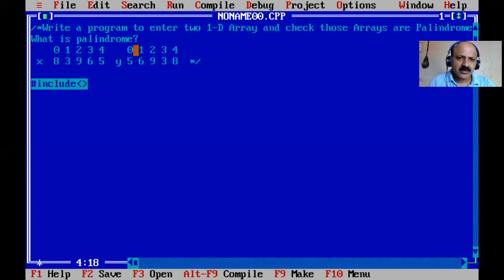So the 0 index is compared to the 4th index. The X array's 0 index is compared with the Y array's last index, which is 4. That is the same element. Yes, it is the same element. Then the 1 index is compared to the 3rd index, that is the same element, 3, and here is 3. Next, 9, and here is also 9. Then 6, and here is also 6. And at index 4 it is 5, and here at 0 it is 5. So we can say that it is a palindrome array. And if it does not match, it is not a palindrome array.